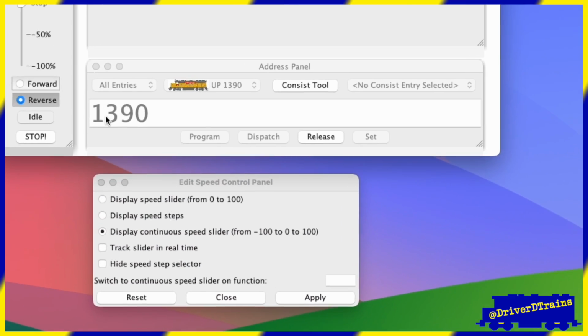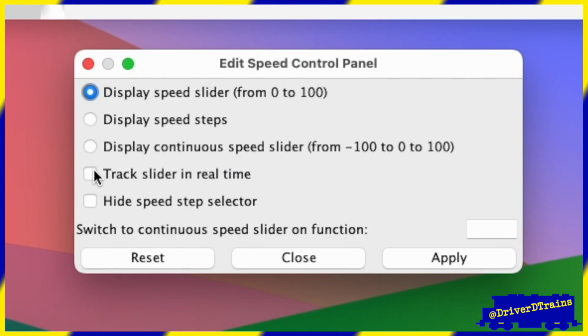In addition to the 3 radio buttons, there are also 2 checkboxes in the Properties window. The first checkbox instructs JMRI to track the speed slider in real time. This only applies when we drag the speed slider with our mouse.